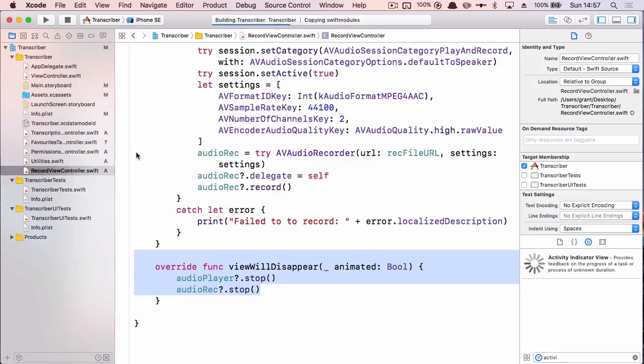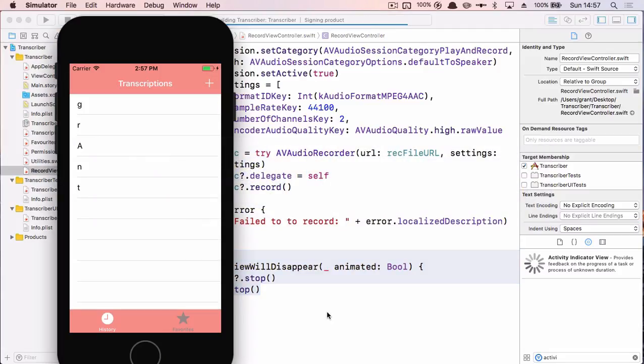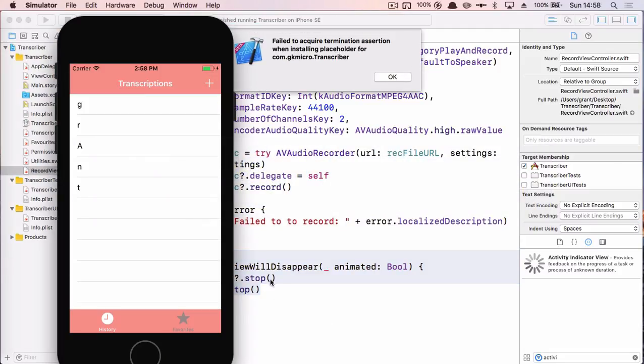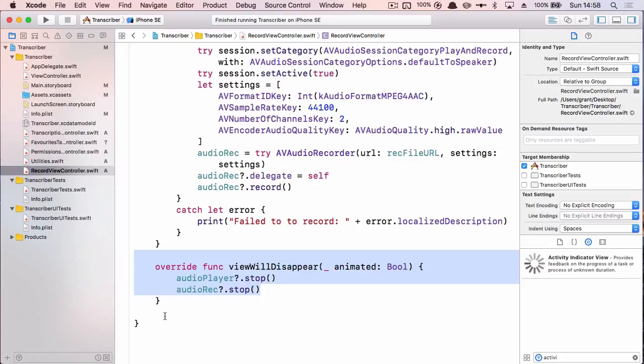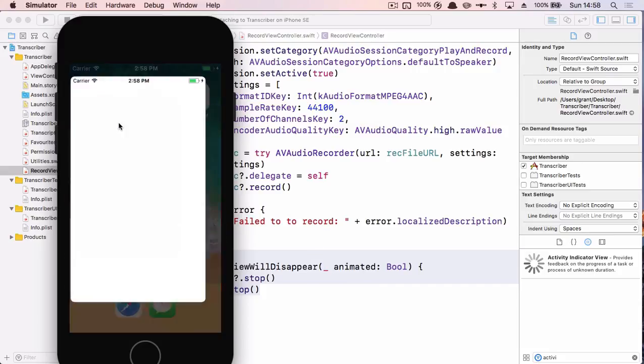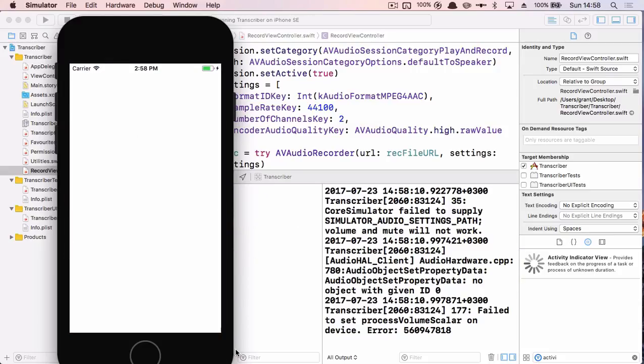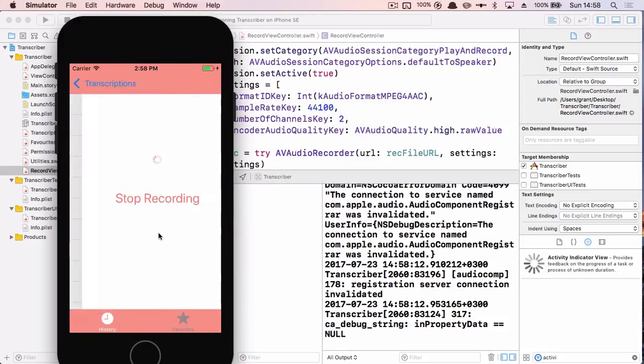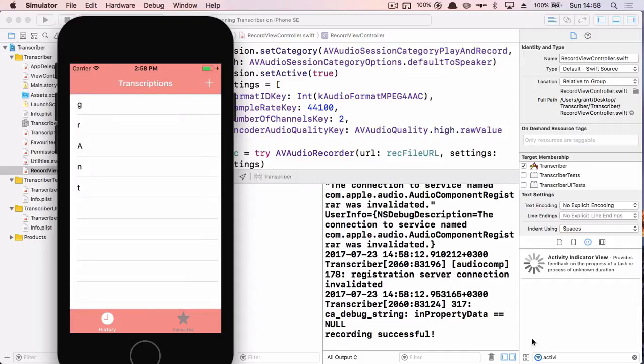Right, so let's just run that. And we're going to test those two cases. So we're going to record something, we're going to exit, and we're going to check that we don't get a crash and the audio player does actually stop. So I'm going to hit plus. We're recording. I'm just going to exit.